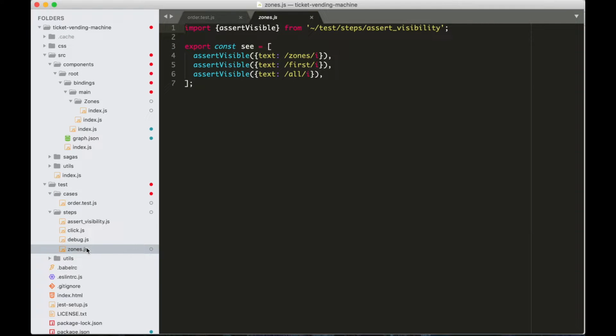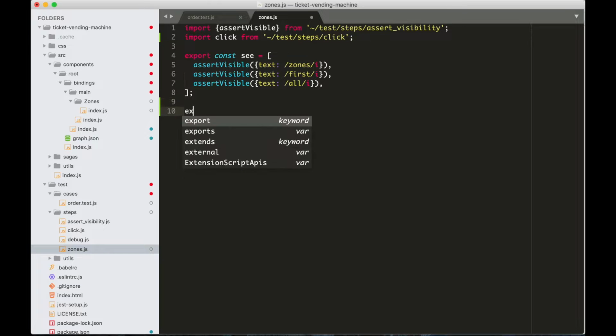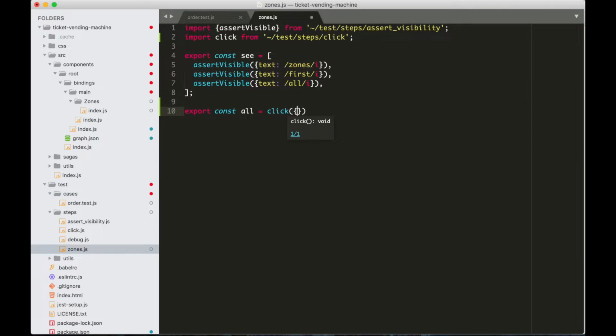Before we create any step for the new screen, let's extend the zones steps with two new steps. One to select all the zones and another one to select just the first zone. They are all going to use the click step from the test steps click file. To select all zones, we click the button that contains the all word. And to select just the first zone, we click the button that contains the first word.